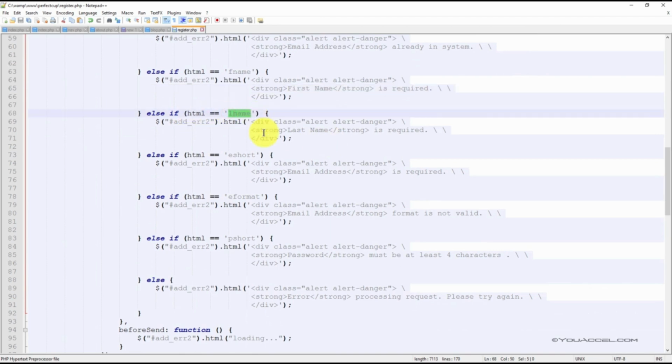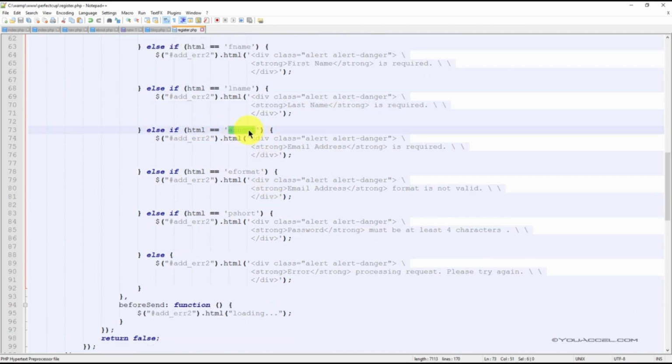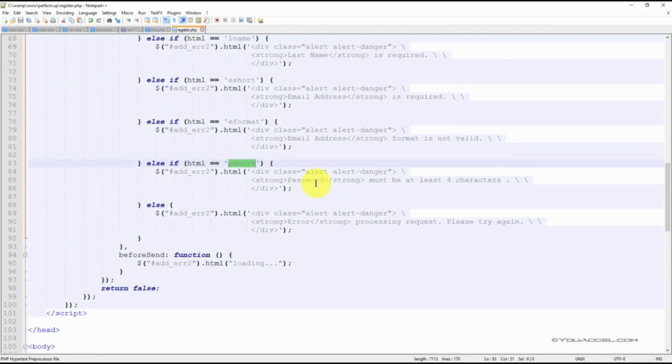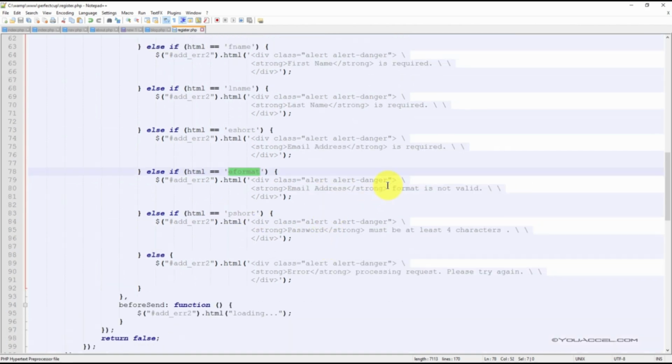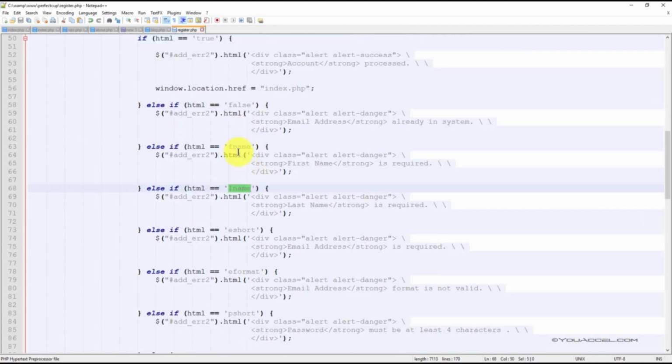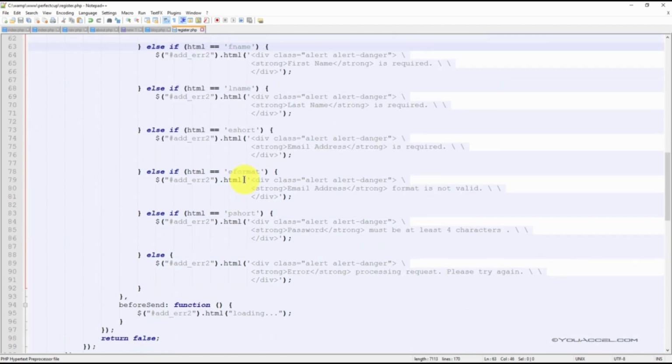And it's the same for lname, short, which means the email address was left empty, and pshort, which means the password was left empty. Format will mean that the email address was in the wrong format. Okay, and these are user-defined codes, so this is what we've decided to use in the PHP script. We could have set the error code to anything we wanted, but you'll see that in the next lesson.